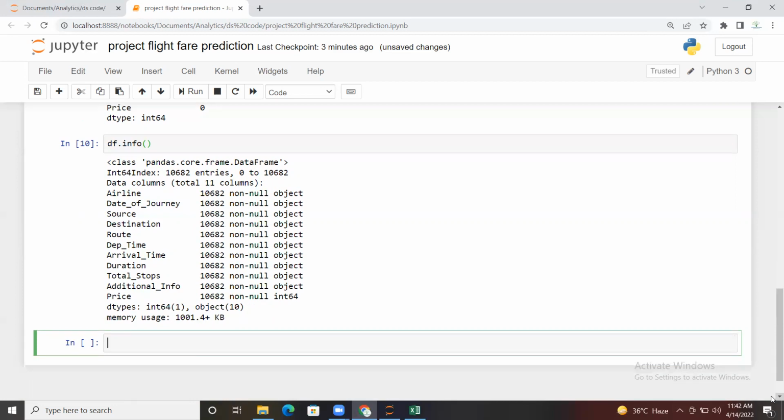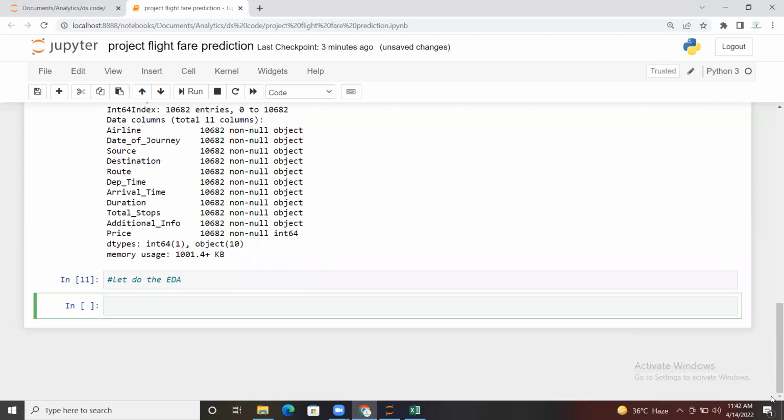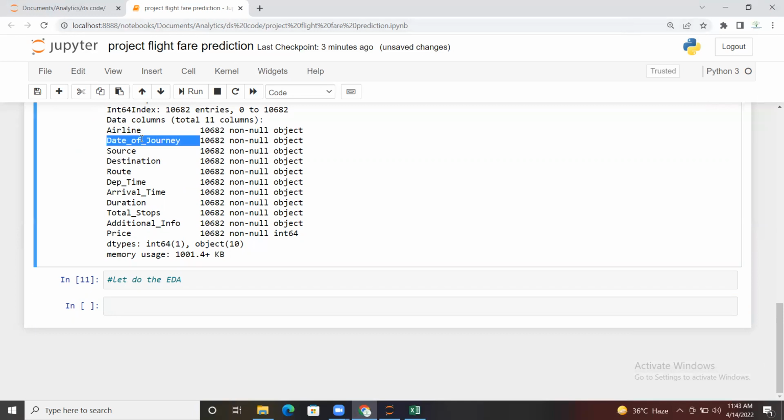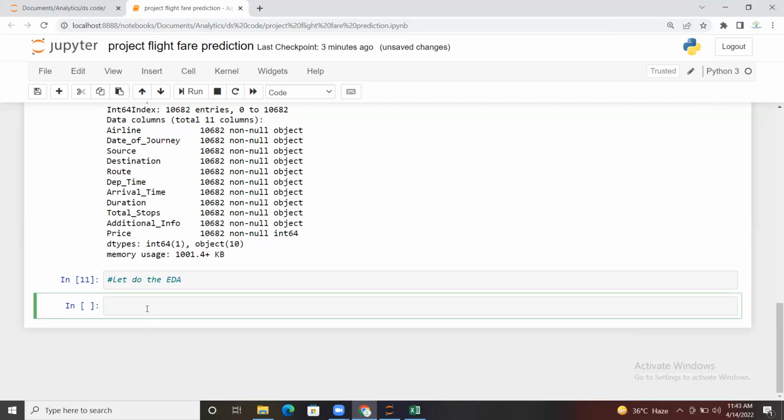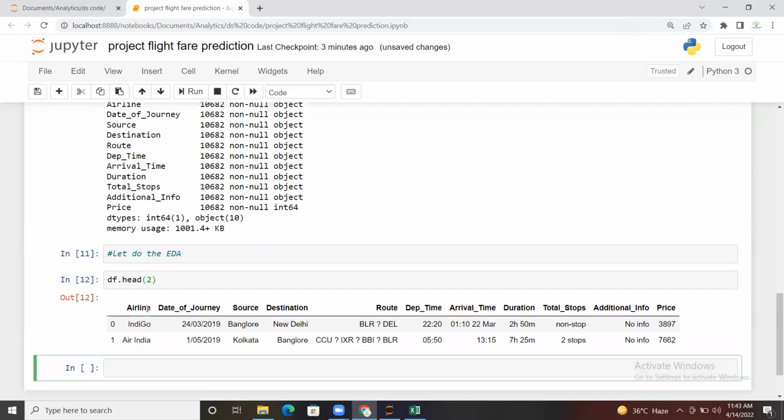So now, let's quickly jump into the EDA part. What we noticed here is that we have one column, date of journey, and you see here, date of journey is an object. Let me put head so that we can see those values as well. So these are the date values. We need to convert this to date and time if we do some date-specific manipulations and all.